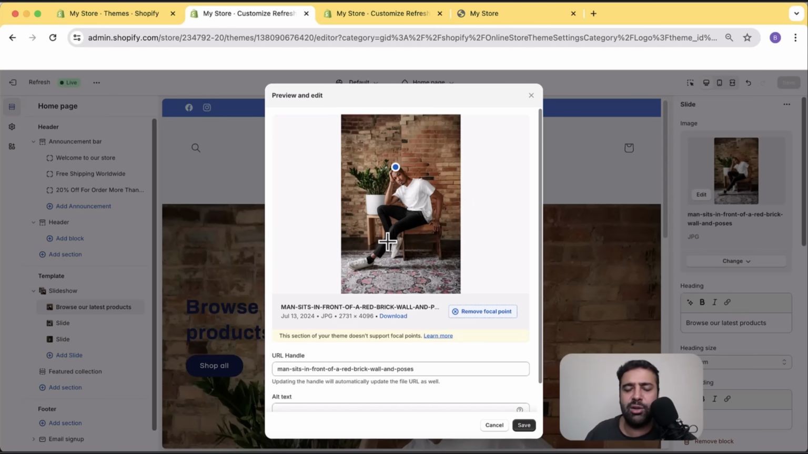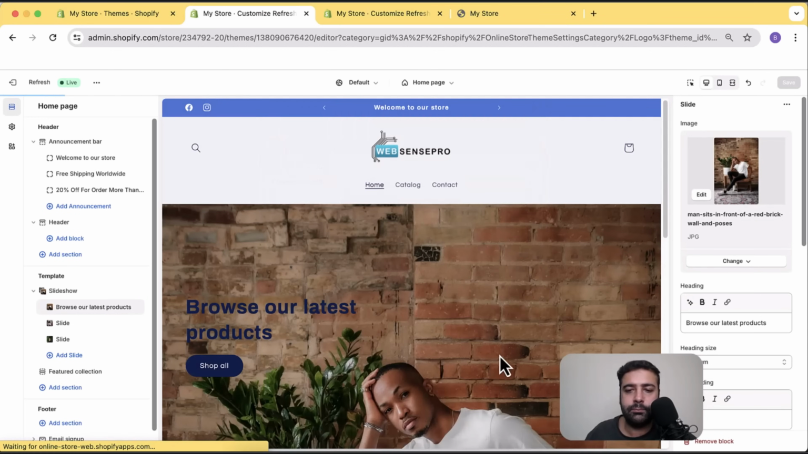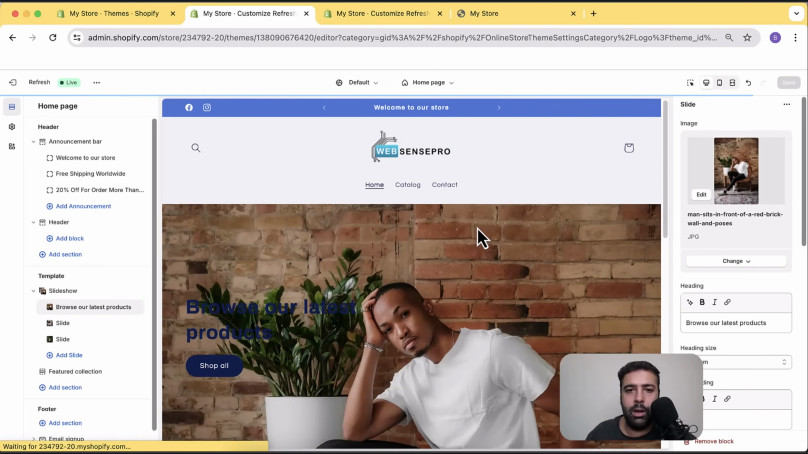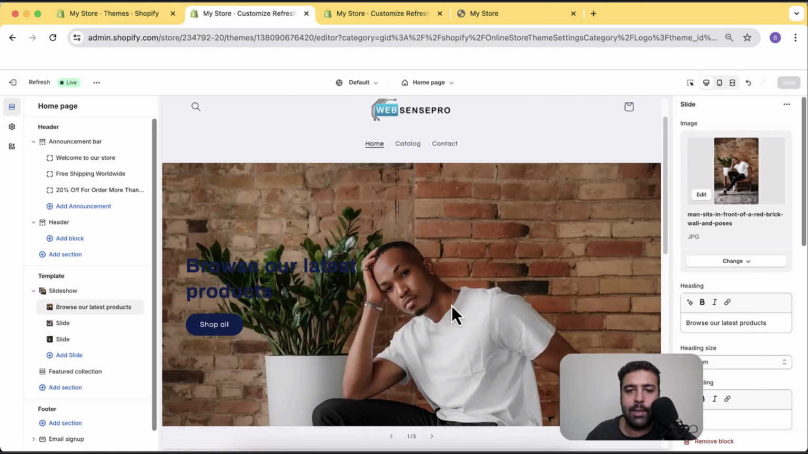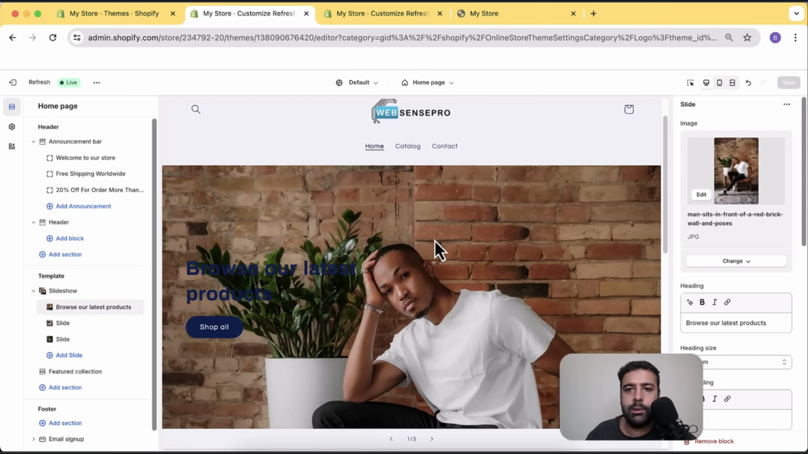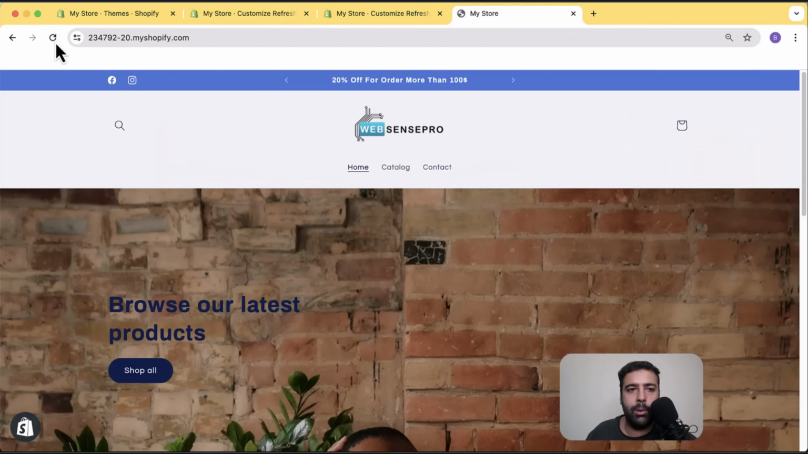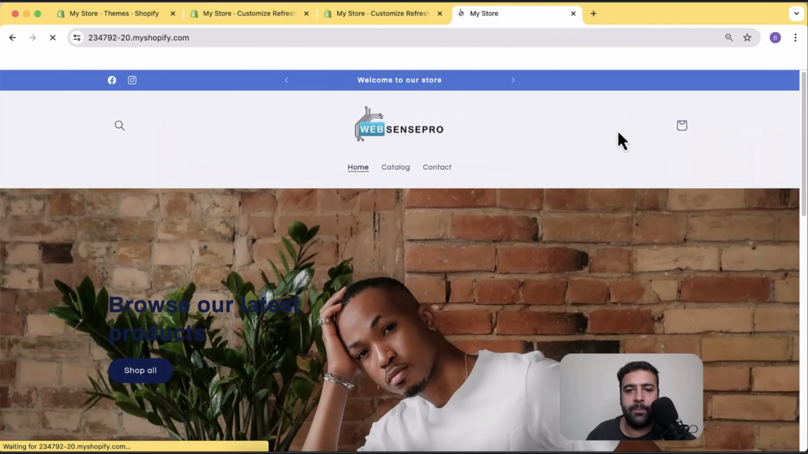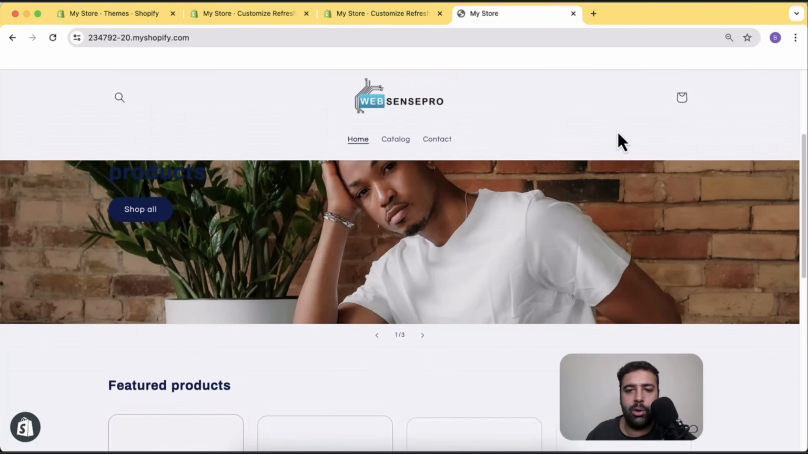So it's a good and neat trick where you can simply add the focal point and adjust the positioning. You don't have to go to Photoshop or edit any images like that. So click on save. And now let's wait for it to load. So that's how it looked on our customize. And I'm going to go to my store and hit refresh. And that's how it looks.